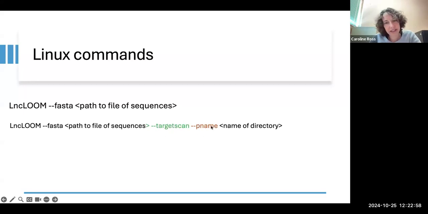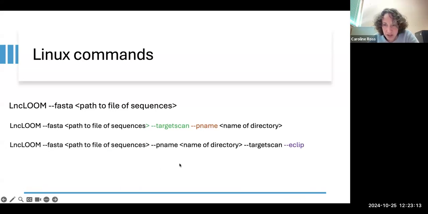You can also do things like give it a project name, which means that all of your files would be stored in a particular folder for this particular data that you're running, and all your files would have the same prefix name, so it's really easy to keep all your data together.